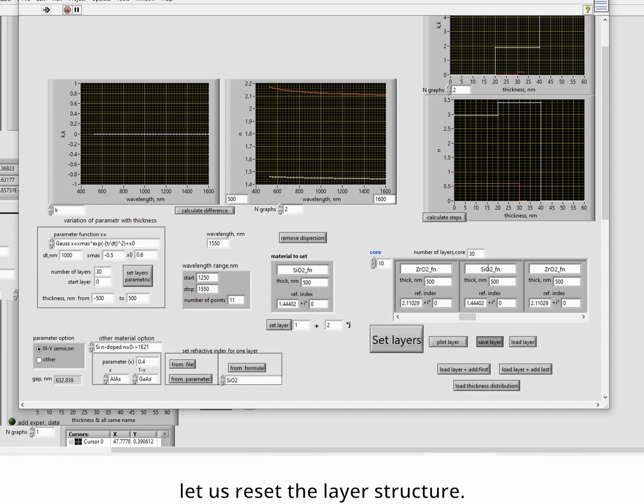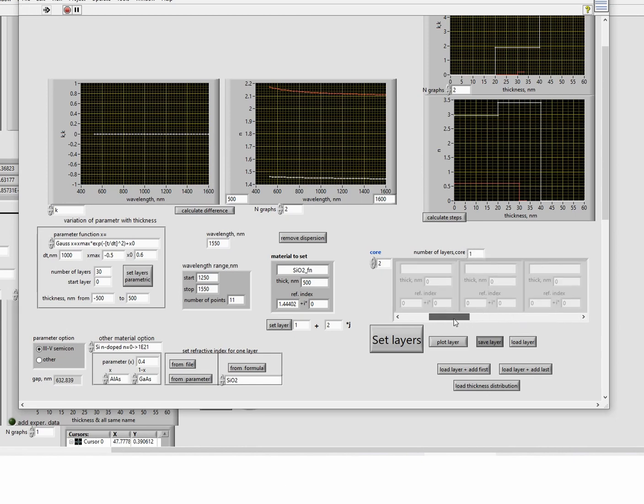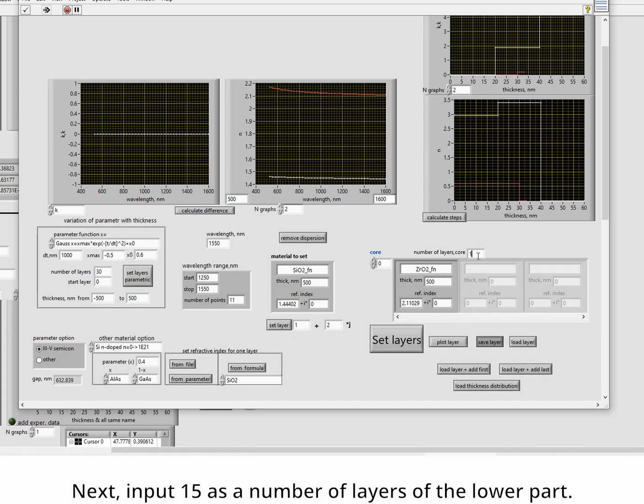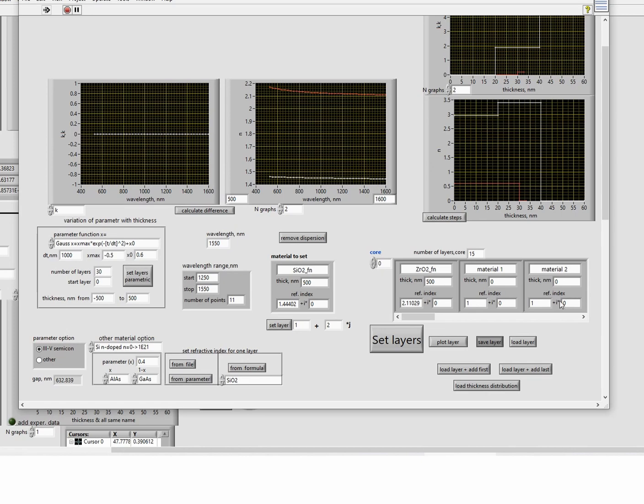Let us reset the layer structure. For this purpose, input the number of layers 1. Yeah, so the whole structure disappears. Only 1 layer remains. Next, input 15 as the number of layers of the lower part. Yeah, we have empty materials here.